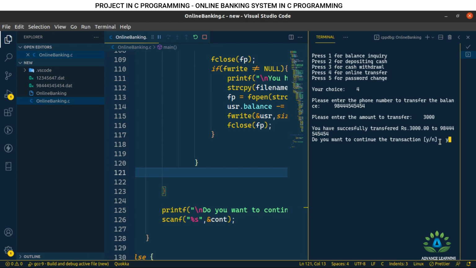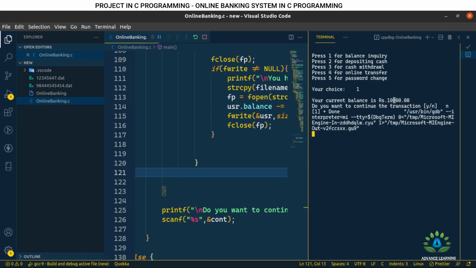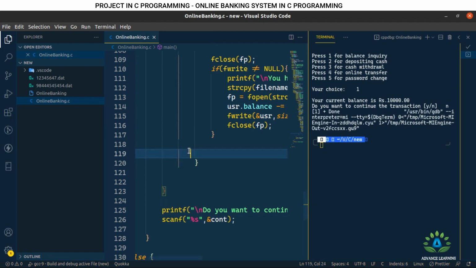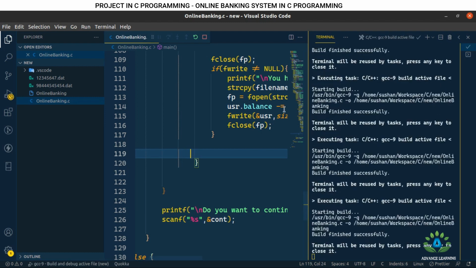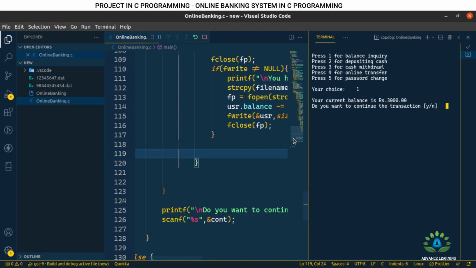I want to continue the transaction. Yes, and I want to inquire the balance. As you can see, it is showing 10,000. So 3,000 has been deducted. I don't want to perform another transaction, so let me rerun this and log into the account of this new user. The phone number is 9844454554. The password is password, and let me inquire the balance, and you can see the balance is showing as 3,000. So our code is running perfectly fine, right?